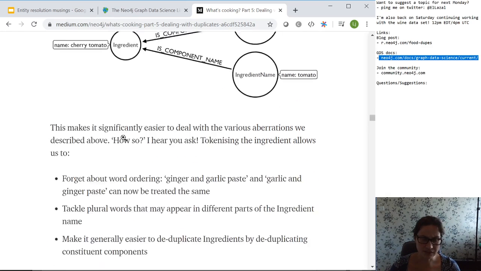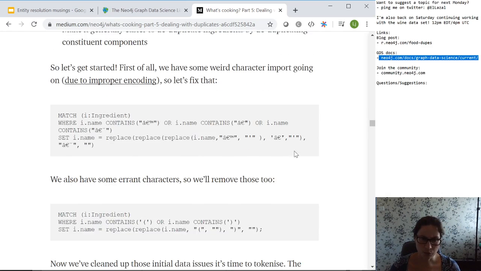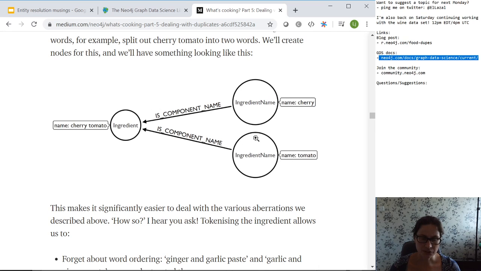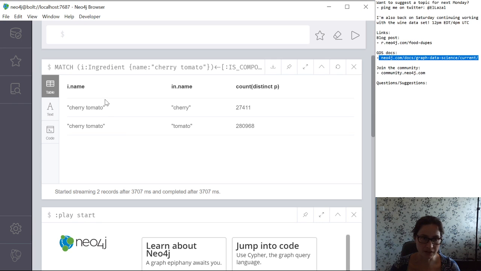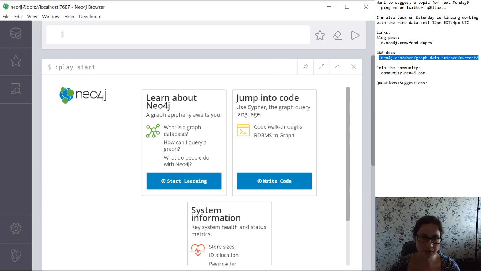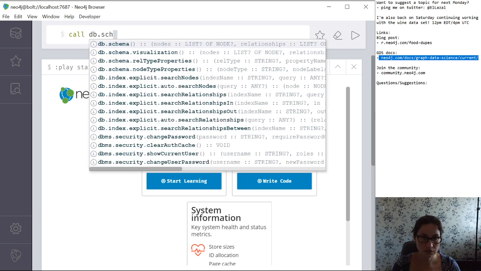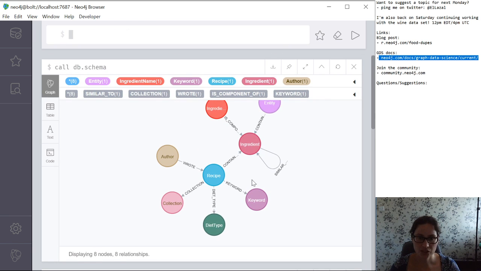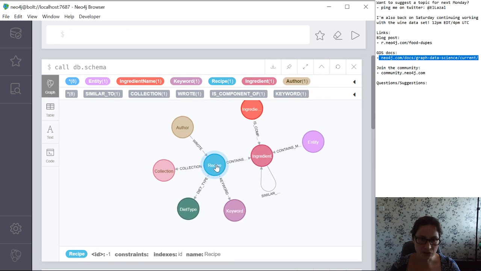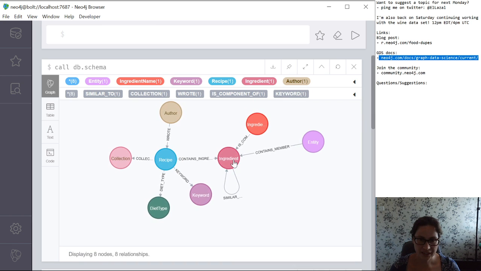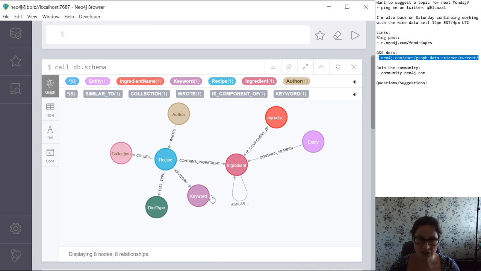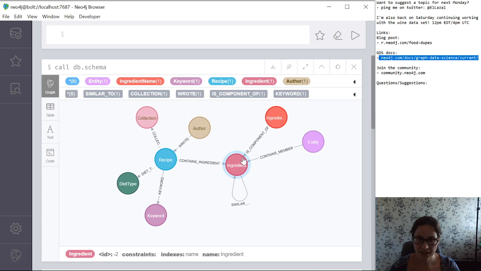So this is effectively what went on in the post. In this example, actually let me just quickly show you the data model. That's probably quicker. So if I get rid of that, just quickly show you what's going on. The bits that we are interested in for now are recipe, ingredient and ingredient name.